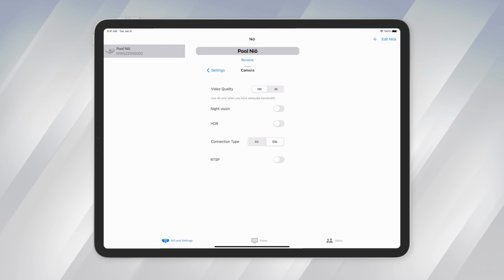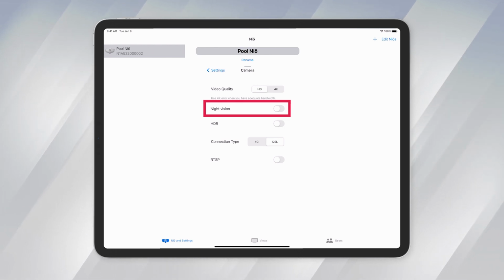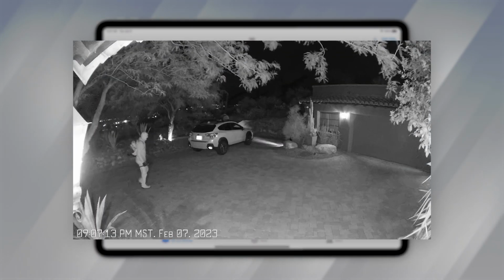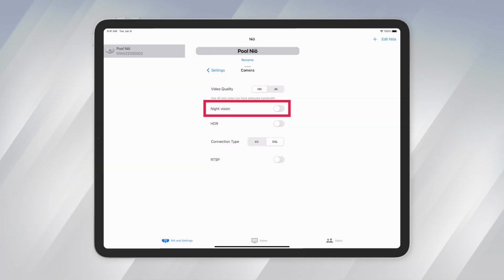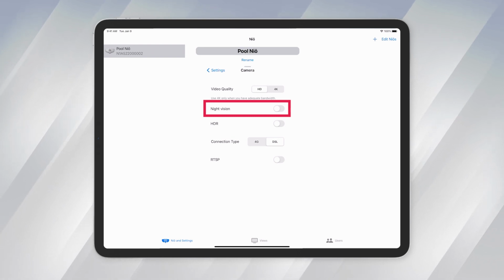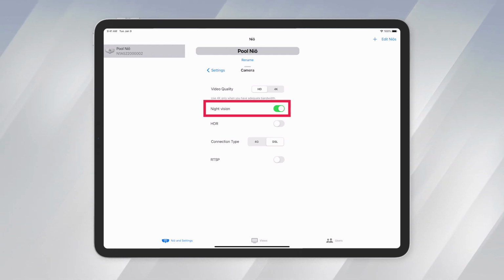The Nio has integrated infrared nighttime vision, meaning it can see and record intruders at night, even in the absence of visible light. If the area will be dark at night, then we can enable night vision by tapping the toggle switch to turn it green. If the property is well lit at night, or you plan to use the Nio floodlights, there is no reason to enable night vision. Since we'll be using Nio's floodlights, we'll keep night vision disabled.